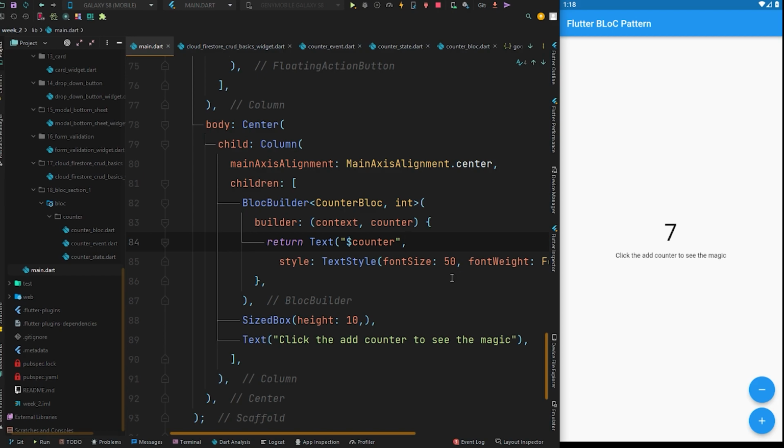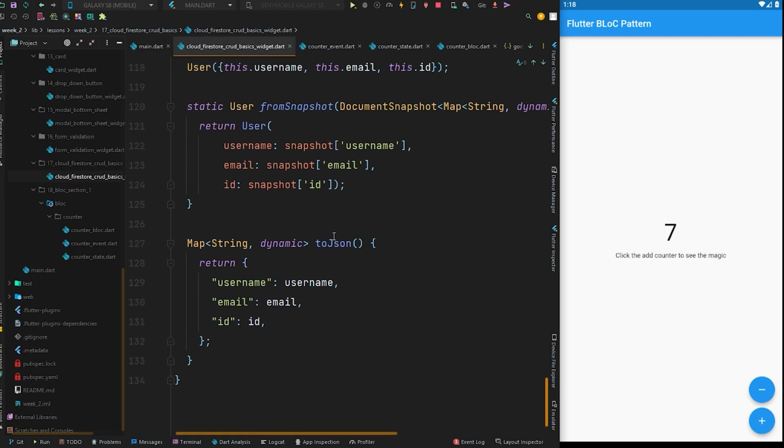So that is how we are getting the output on the UI, and that was the complete mechanism of the bloc, and this will become more clear to you when we use this bloc in a bit more complex way or in an advanced application, that is the Cloud Firestore.